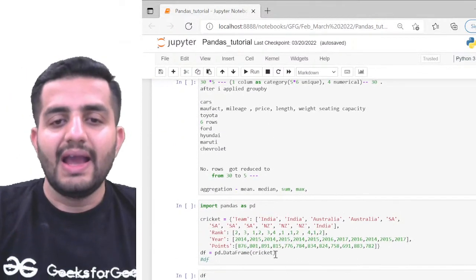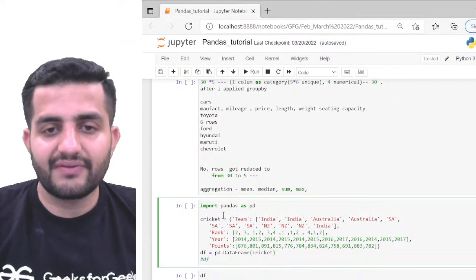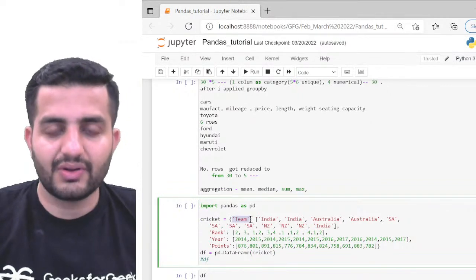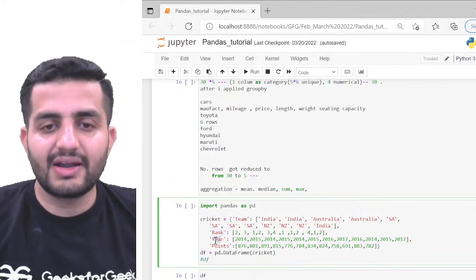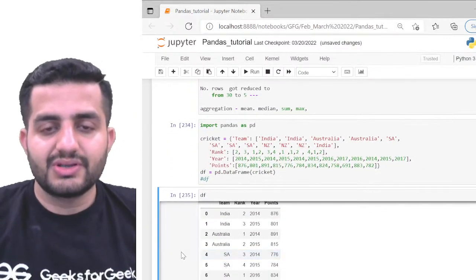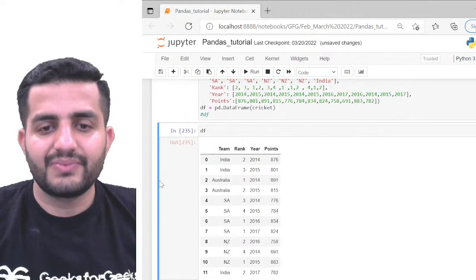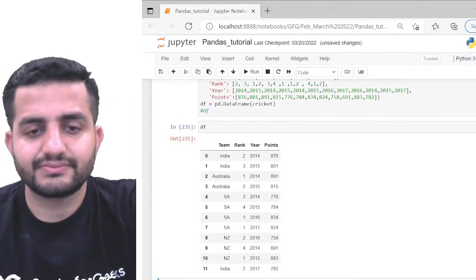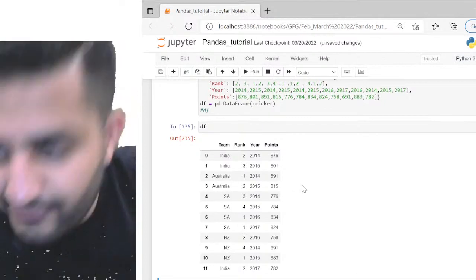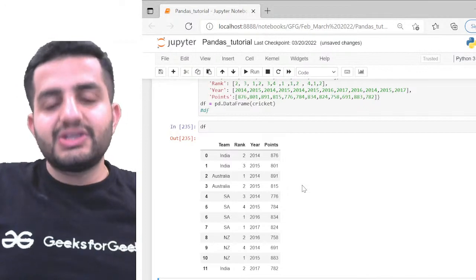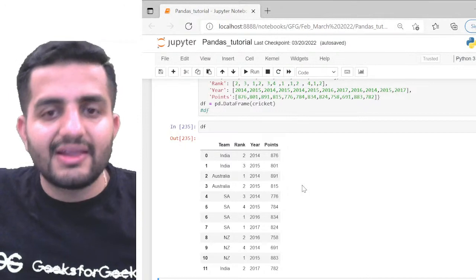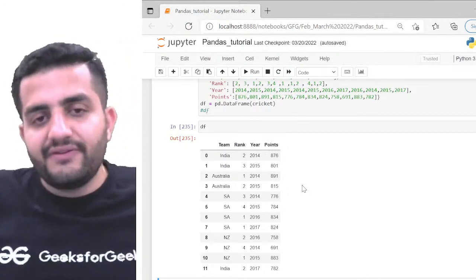So now, for example, I'm creating this data frame, a cricket data frame. I have the columns team, rank, year, and points, okay? Let me create this data frame and I'll show it to you. Just look at this data frame. This is quite an interactive data frame. So what we have here is the list of teams, their respective ranks for the following years, and the points. So we have these 4 pieces of information, right?